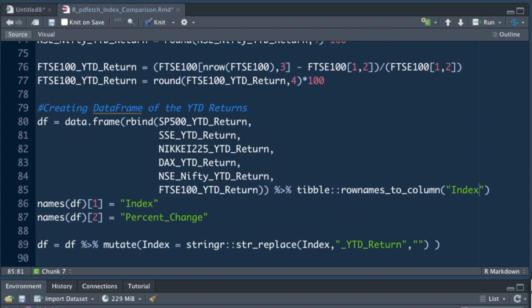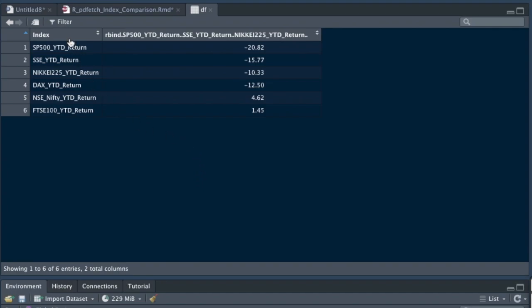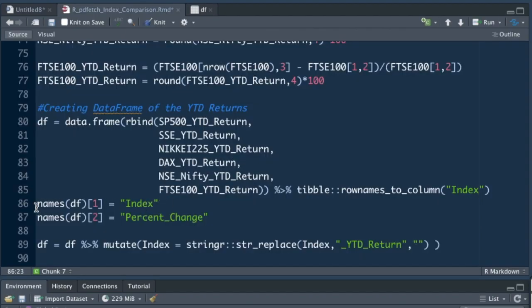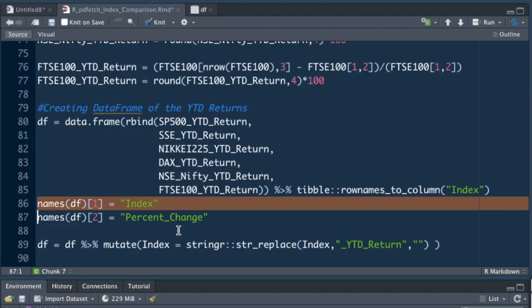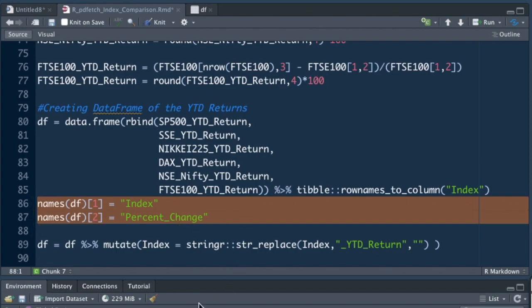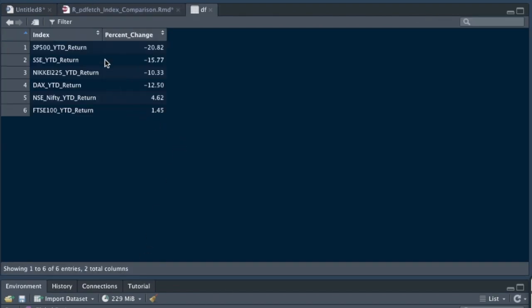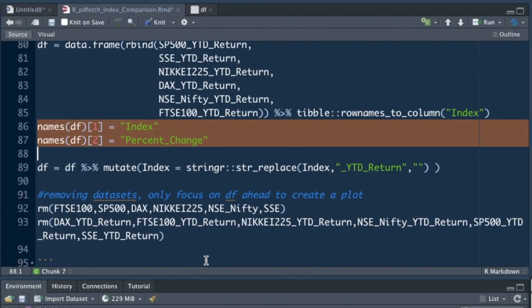And if you see df, the data frame is exactly like so, all of the variables that I had are now part of the data frame. Now I want to name the first column index and the second column percent change. So once I do that, the first column is called index, the second column is called percent change. So I just rename the columns to make it easier.